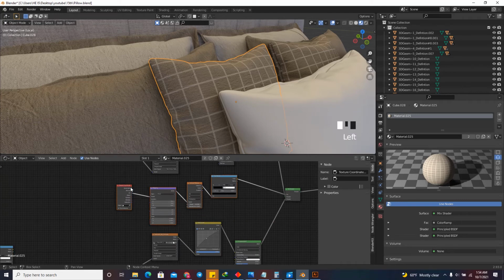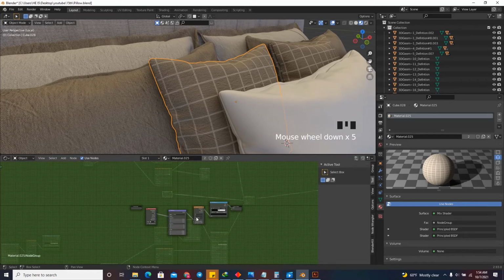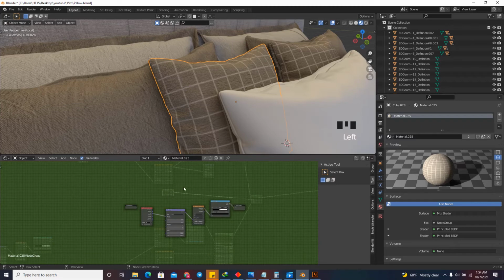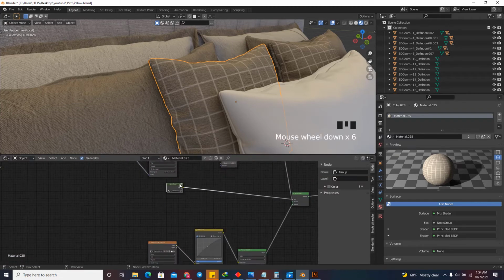And for this one, I'm going to select everything and press Ctrl G to group it. So as you can see, you will have something like this. Just press Tab again in order to get out of this. So we have one mask right here.